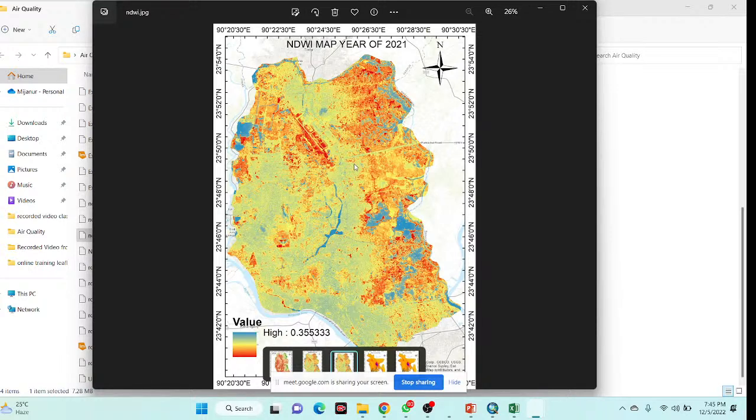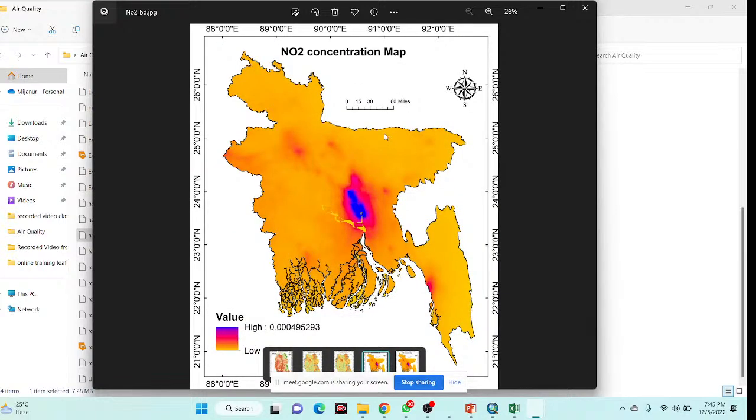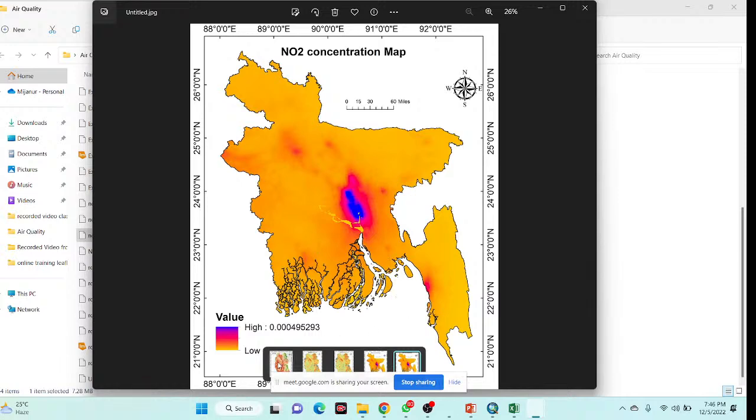All of the analysis I do on the Google Earth Engine platform, but the final product I download as a TIFF. This TIFF I use for making the map in ArcMap software for my research paper map or for my other presentation work map. Also you can see this is the nitrogen concentration map of the whole of Bangladesh. All of the analysis we can do using the Google Earth Engine platform, but the final product we can download as a TIFF and then make the map in ArcMap software.